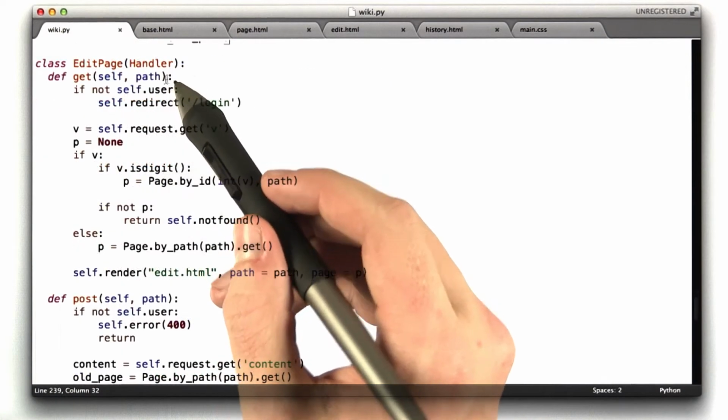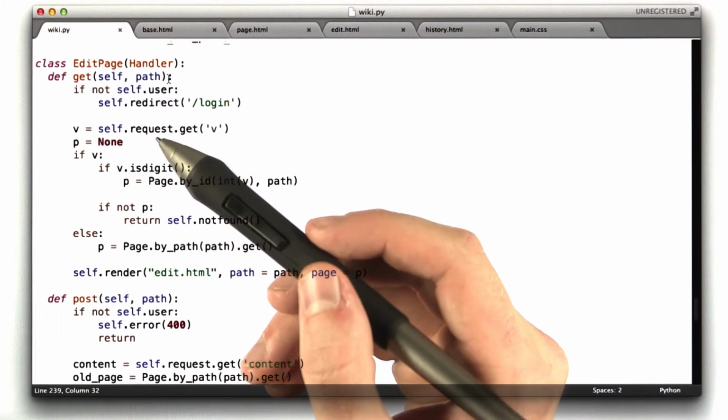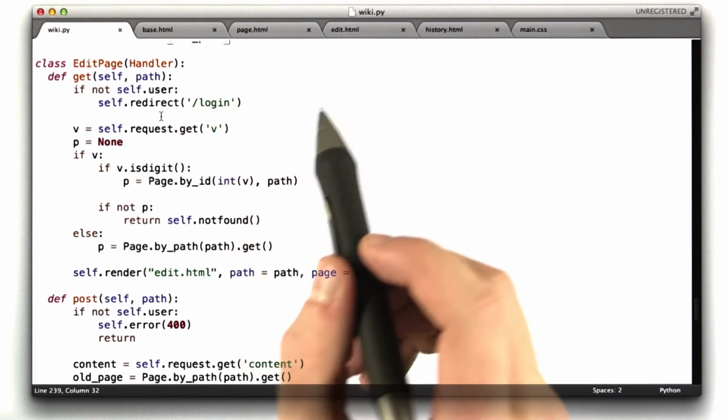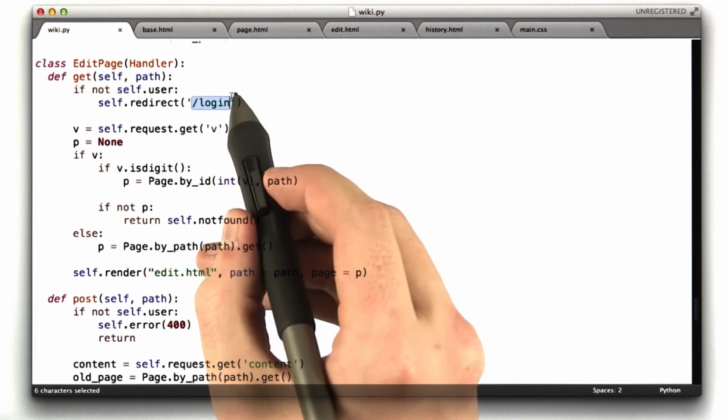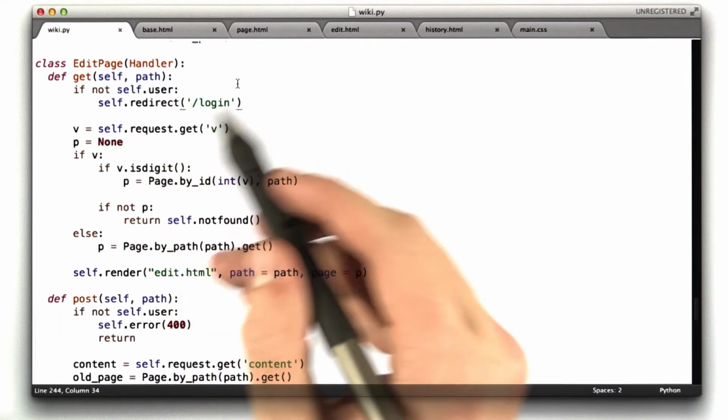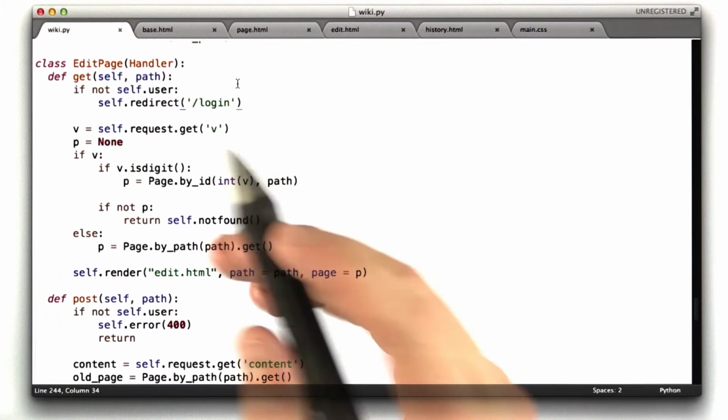Here's the edit page handler. Edit page is the handler for actually editing one of the wiki pages. First thing we do is we check to see if the user is logged in. If the user is not logged in, we redirect to /login. That's important because you don't want non-logged in users to be editing your pages. They should be registered so you know who's doing what.